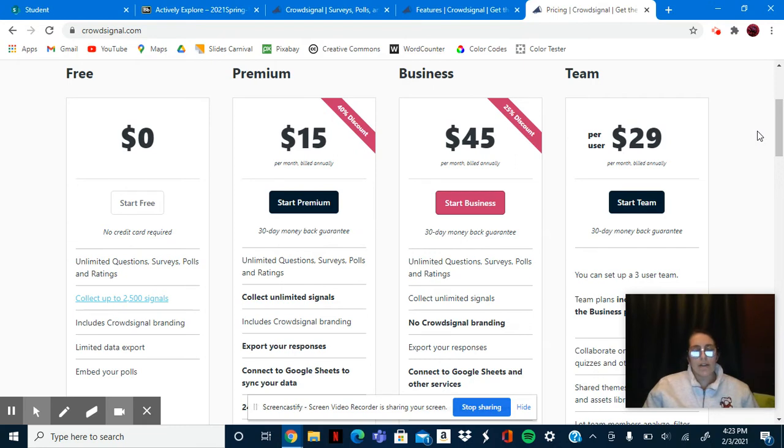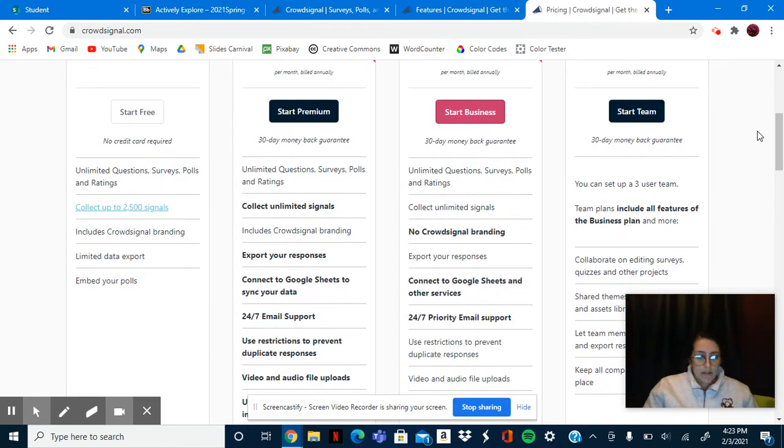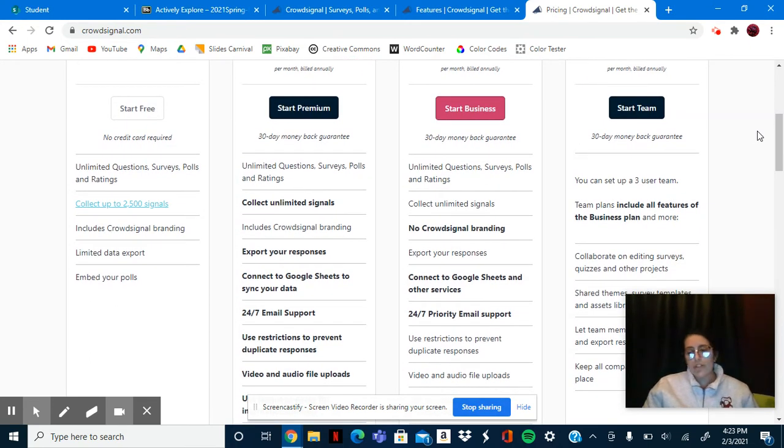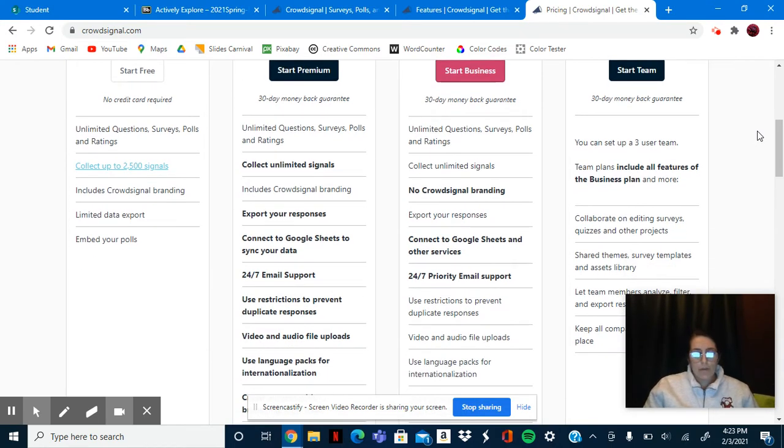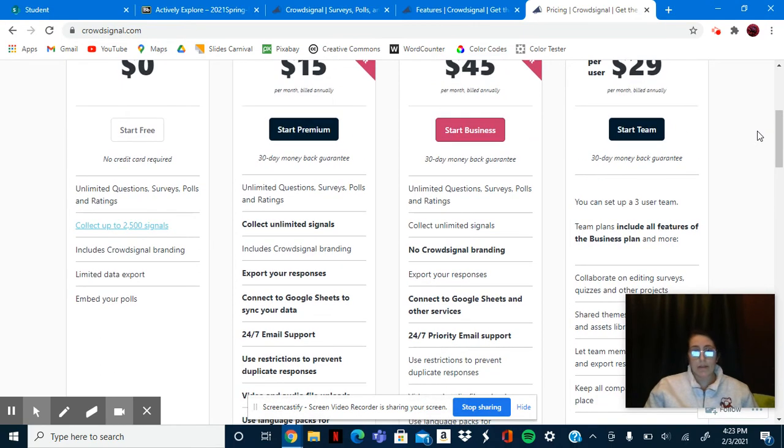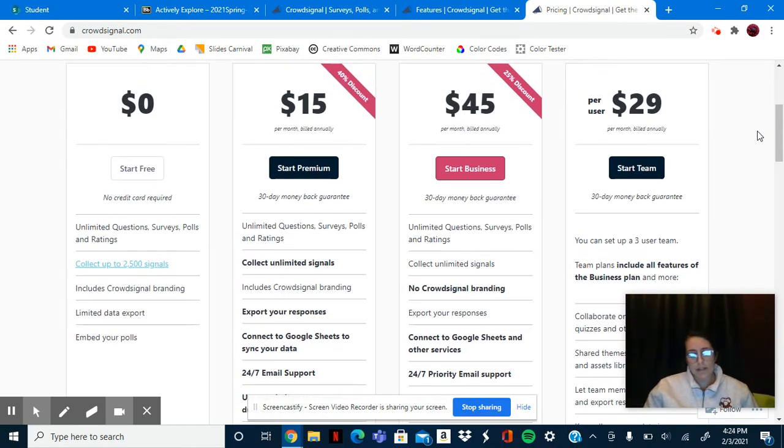And then you can see as you pay more, you're going to get more services, more abilities on the website. Like you can connect to Google Sheets if you want to sync your data over to there, if you're doing big research, video and audio file uploads, which is beneficial. So that might be something that we as teachers might want to invest in because it is only $15 per month. But if you really want to use it and you're not using it for too much data specific stuff, then I would go with the free version, and I think it would be beneficial for students to use that as well.